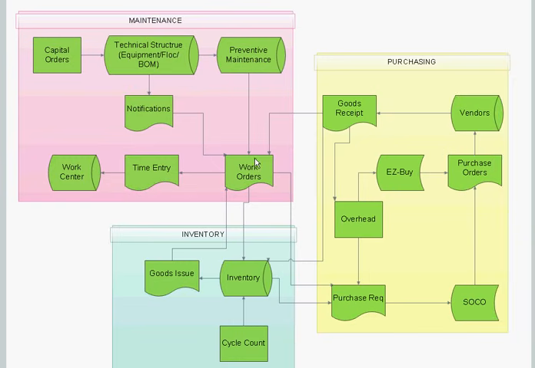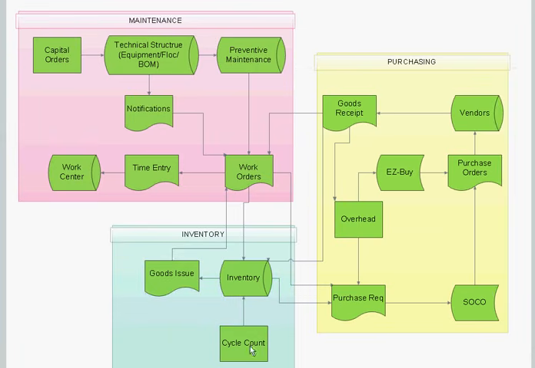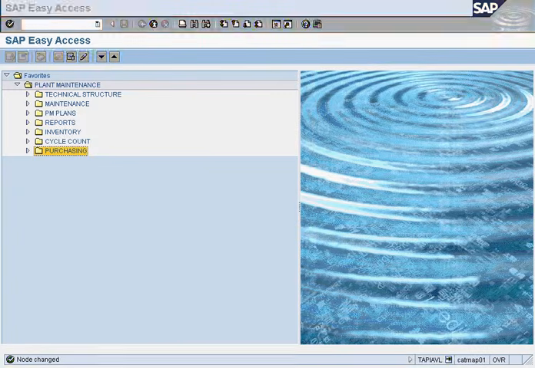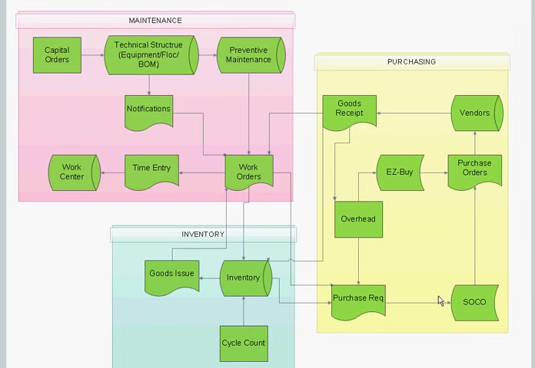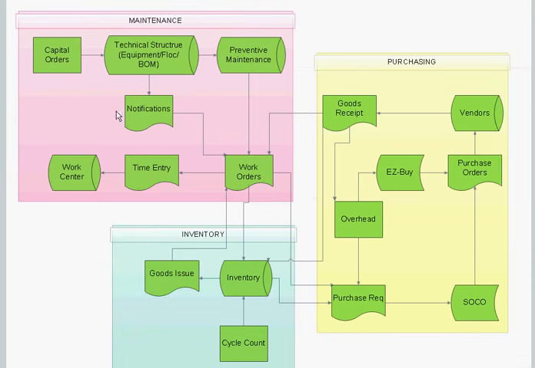preventive maintenance, and maintenance processing. Then inventory and cycle count are in this section here. Inventory, cycle count, and processing inventory. Last one is purchasing, which is right here. This integrates with SRM. And then reports will encompass parts from all three sections into reports that are needed in order to make decisions.